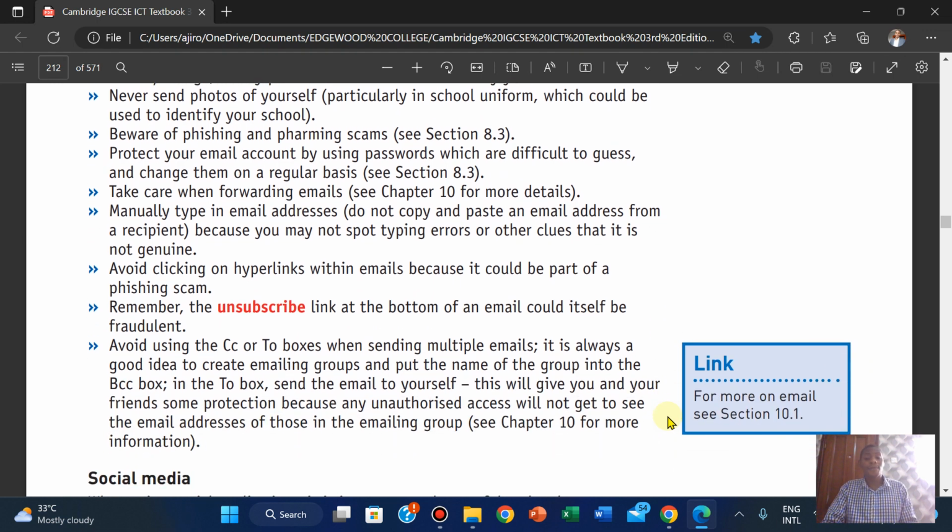Remember, the unsubscribe link at the bottom of an email could itself be fraudulent. So sometimes they tell you to put in your login details to unsubscribe. Please, unsubscribe links don't ask you to put in your personal details, so check out for that. They tell you to unsubscribe, you put in your username and password. Please don't do that.